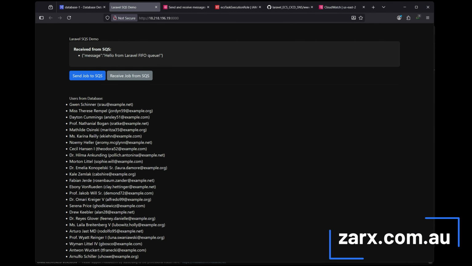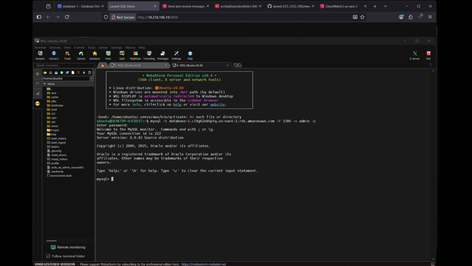So what I want to do, I want to remove these users, then I will get into the container and run the seed to get these users again. In MySQL, I'm going to run a few commands. First I'm going to get the database. So I have a database created, Laravel, and this is the one that is basically working.